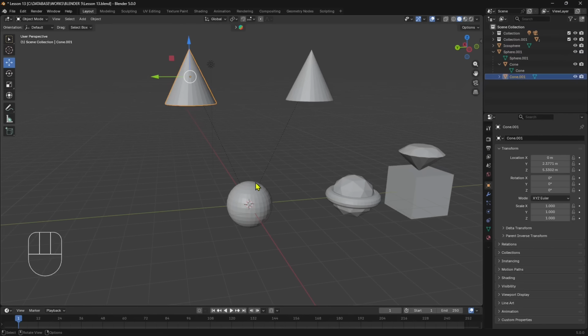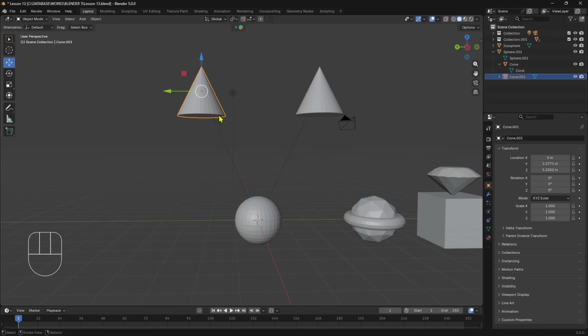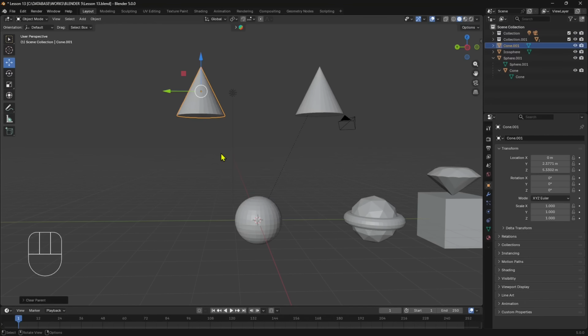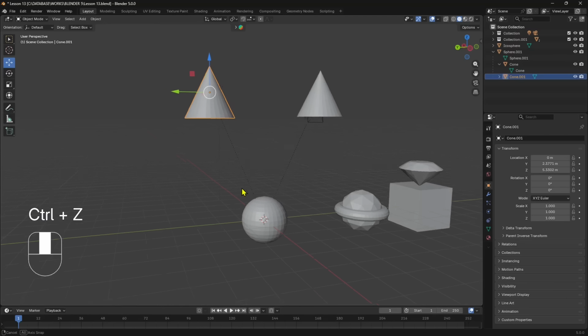Now, if I select this cone, I want to remove the parenting, I'm going to parent and clear parent, and the relationship line will go away.